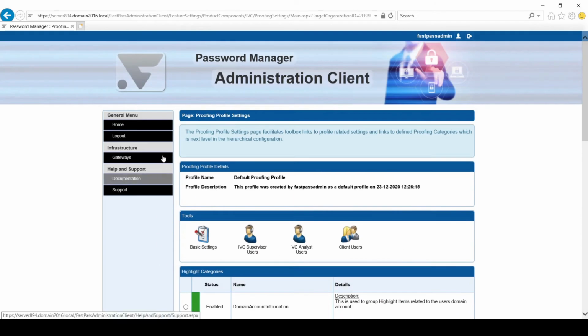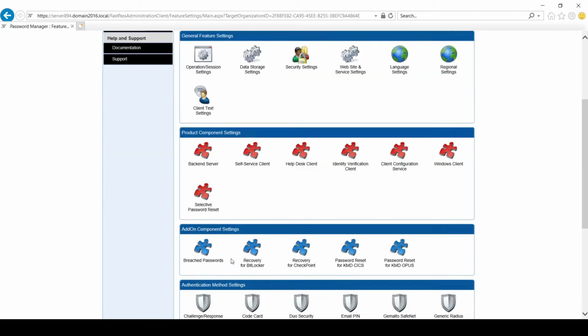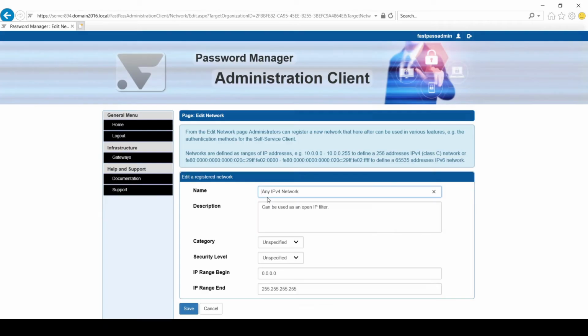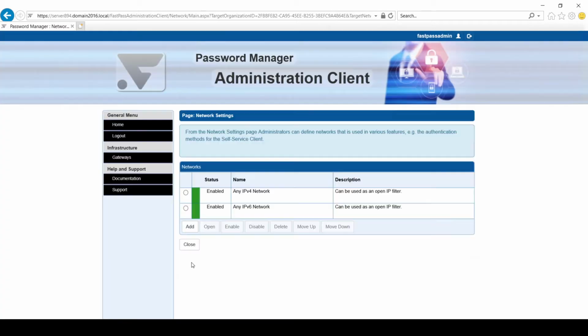Next up, we will need to tell FastPass what network we have, and for this test here, we'll just state our whole network as a trusted network. But normally you would set up your local network as the trusted network, so we know who is connecting from the inside of the company.